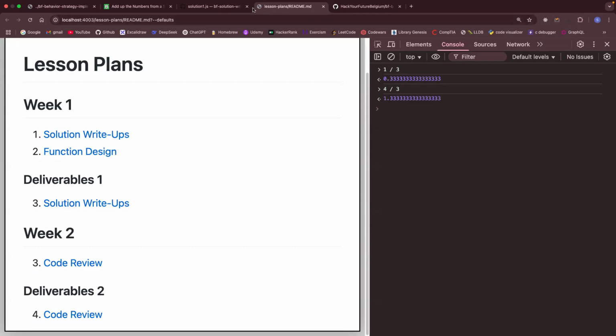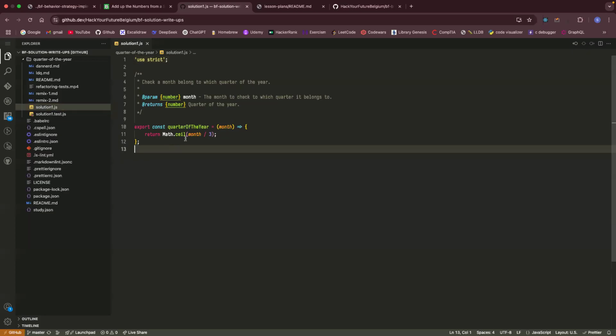So that's an easy solution I came up with, as you can see. Just Math.ceil here, and I'm dividing the months by 3. Whatever the month is, when I divide by 3, it will give me some number, possibly a fraction, a floating number. I'm ceiling this number, and here is the code. It will work. It's actually very simple code, as you can see. So that's my solution here.